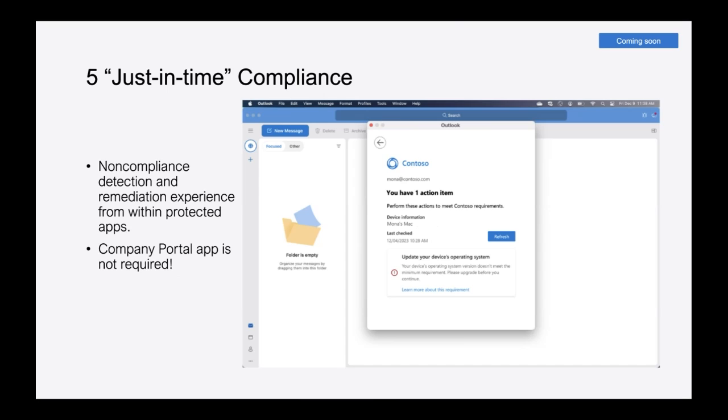So just-in-time compliance, this is coming soon. We're working on this at the moment. This is a unique to Intune feature where, when we launch an application that requires enterprise access, so any application that's using the Microsoft Authentication Library, when it authenticates to Entra, if there is a compliance component to that authentication request, so if we're controlling access to our enterprise data by requiring a compliant device, we'll evaluate whether the device is compliant or not. If it is compliant, we allow the access.